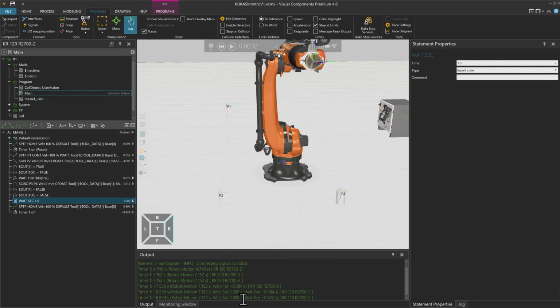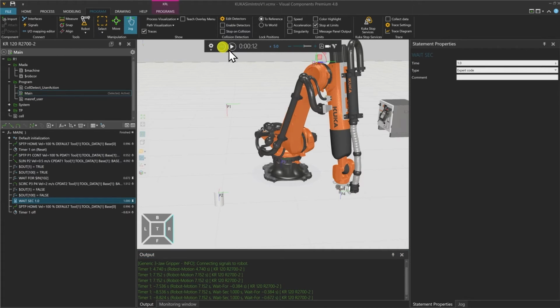So you can see that the RCS output is still the same, 7.152 seconds, but here the wait for signal changed because the performance of the computer took more time to calculate that, and therefore it's just a little bit slower. What I want to say by that is you can fully trust this robot motion at all times because it comes from the RCS module, and it will also be just that if you run the same program on a real controller, but never really trust these wait for statements in your cycle time. Let's put the simulation speed back.